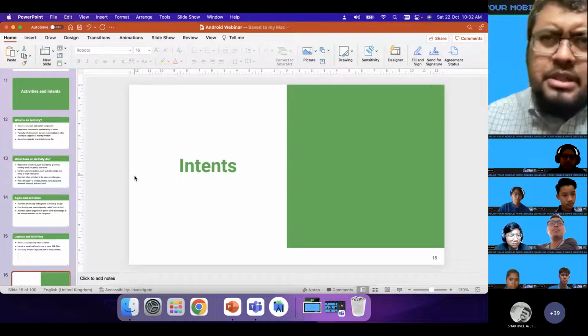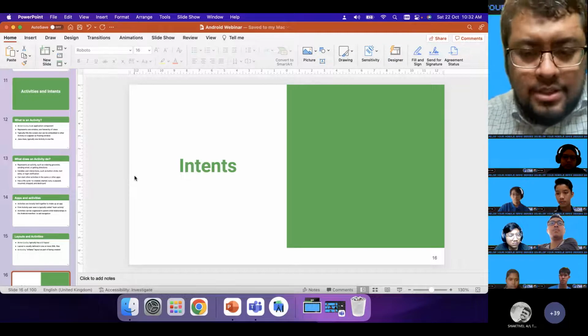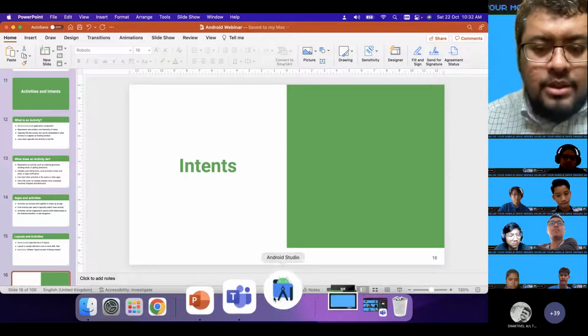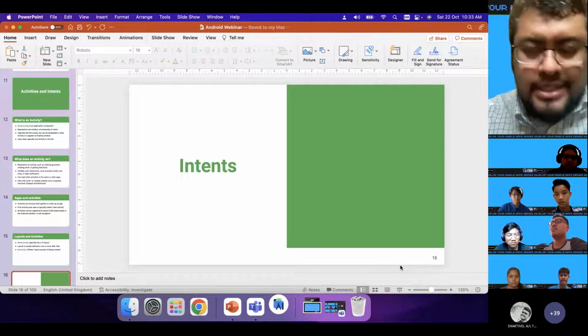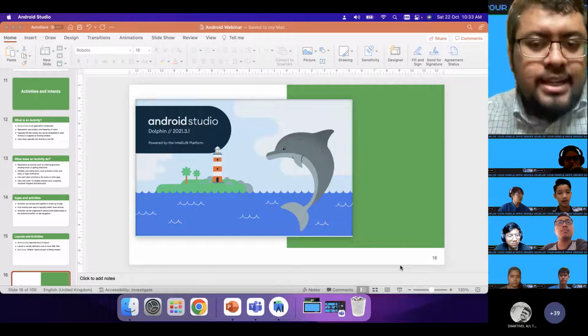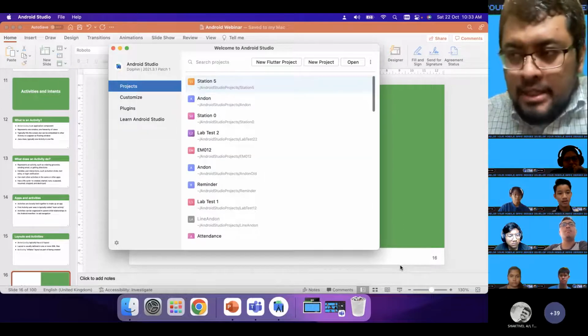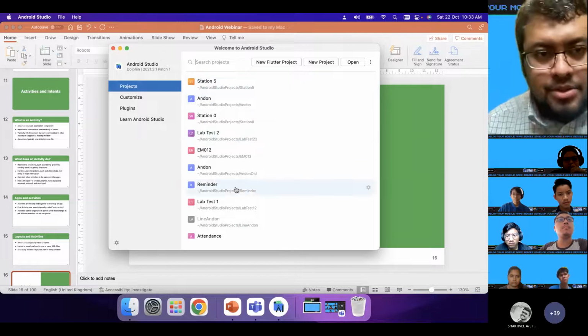Okay, maybe you still don't have the general idea of what is meant by activity. So let's start on Android Studio. As I mentioned, I will toggle back and forth between the presentations and Android Studio itself, so that you can see directly what the project is. Just now I have started my Android Studio.